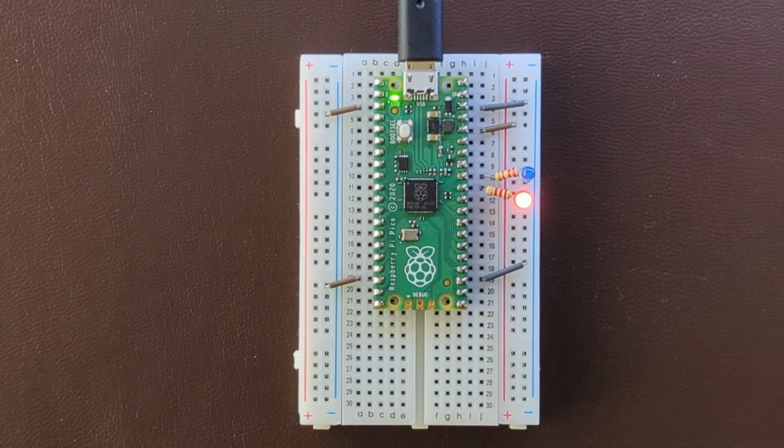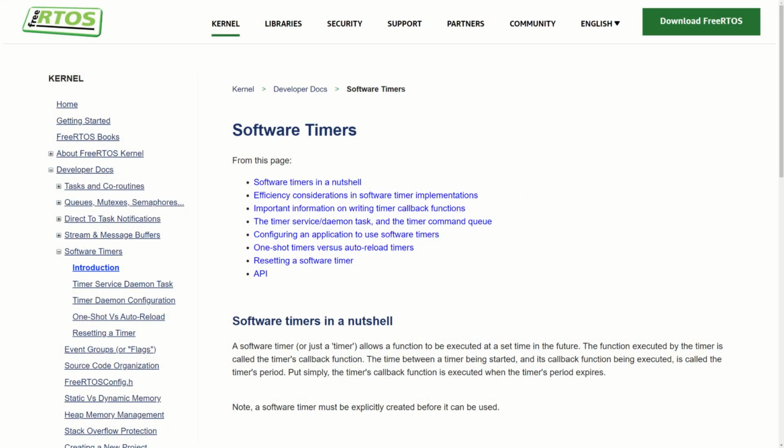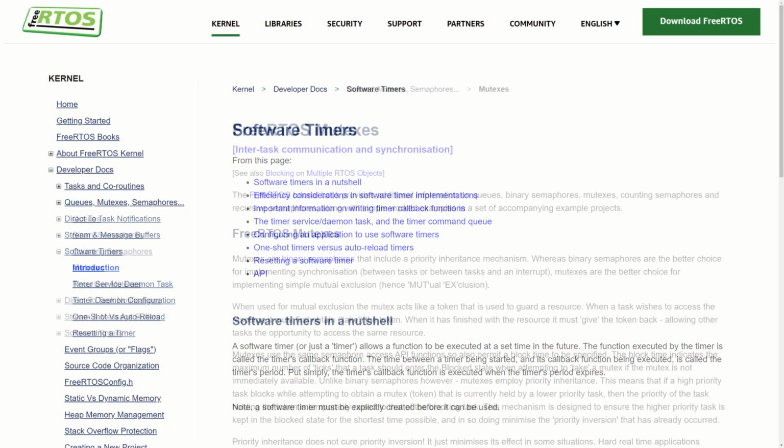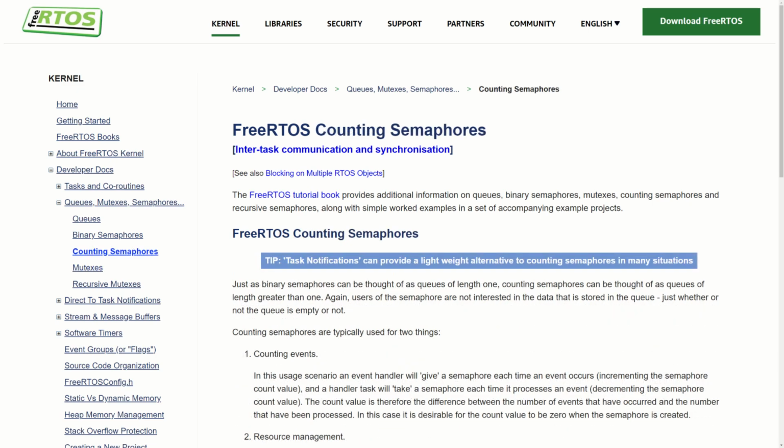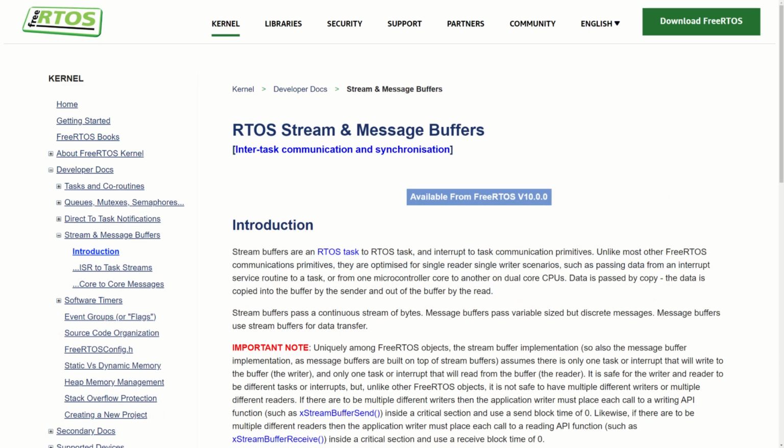Of course, FreeRTOS is much more than just the tasks. It also offers, for example, timers, which let you run a piece of code periodically, or synchronization primitives known from the big multitasking operating systems like mutexes or semaphores. It also offers structures for communicating between the tasks like queues, message buffers, or streams.